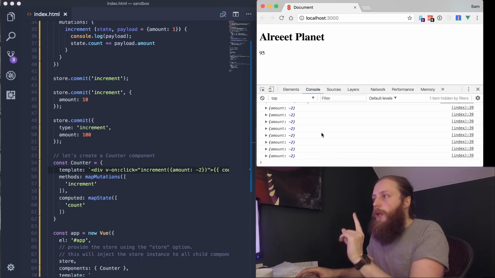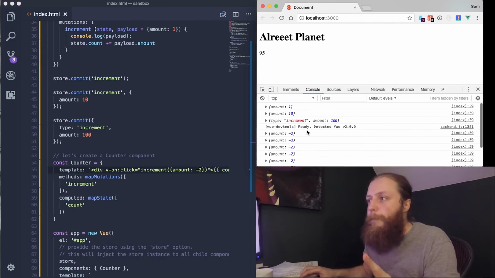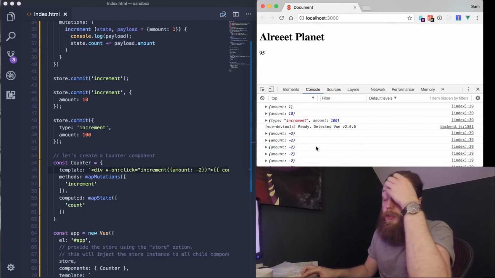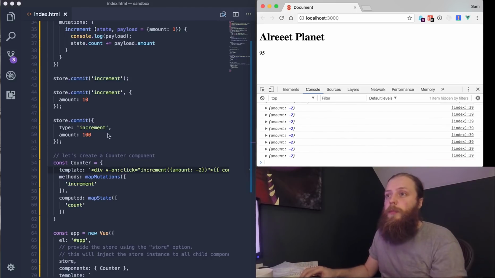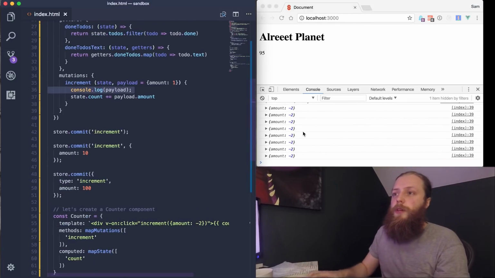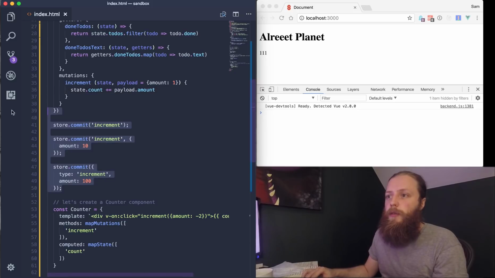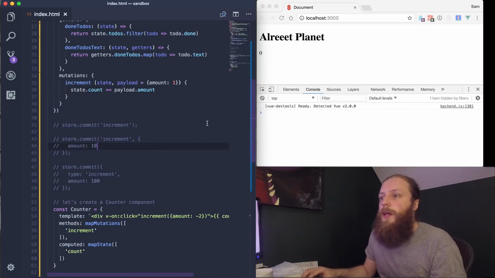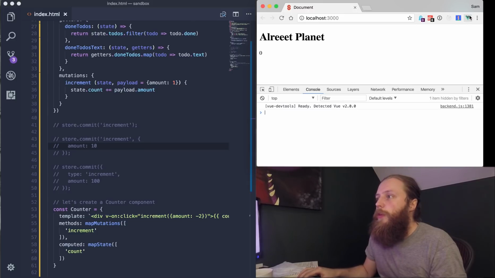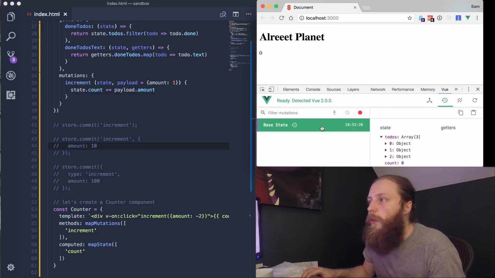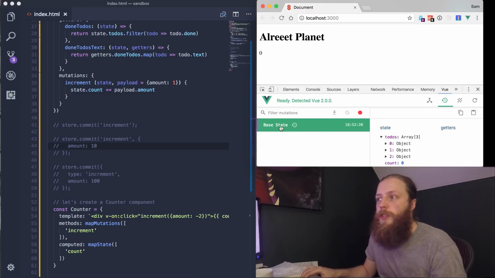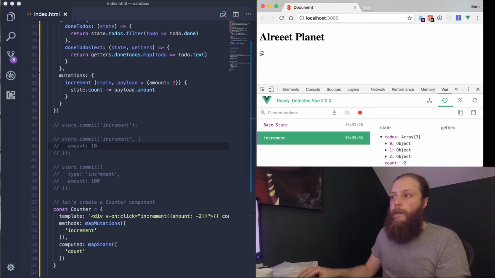Now, in theory, I've not actually tested this yet, but I'm logging all these to the console, which is fine, but we shouldn't need to do this. So if I get rid of that, I'm going to get rid of these 2, and I open up the Vue DevTools, and we look at mutations. We have the base state because we've done nothing, and then yes, it works.